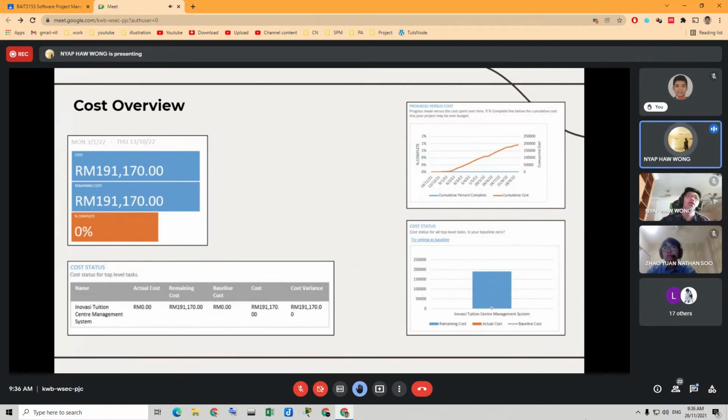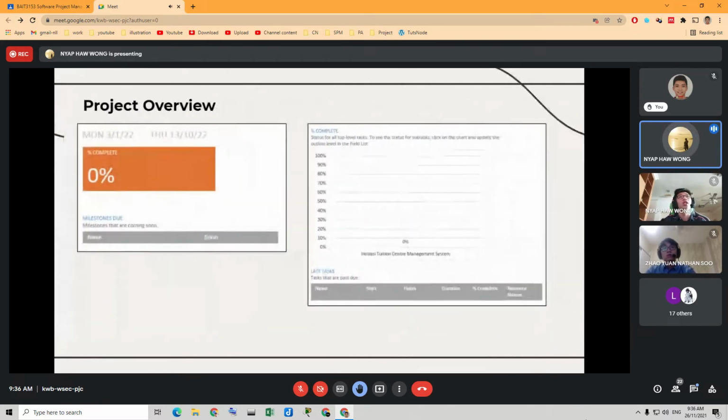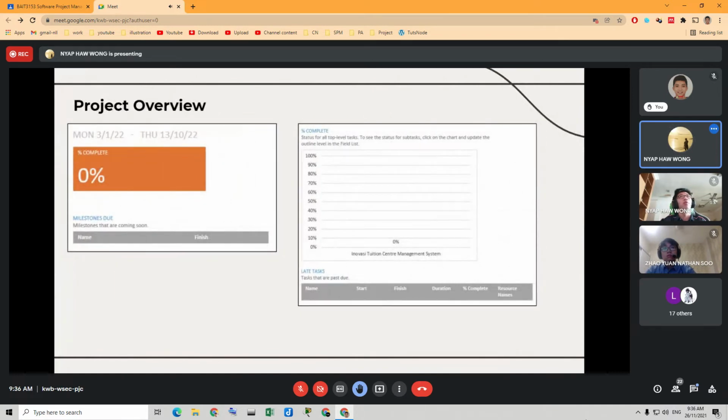For instance, they can view remaining costs as the project progresses, and the actual cost will be calculated after system deployment. The last one is the project overview. This report helps stakeholders like the owner of Innovasi Tuition Center to view the completeness of the project. Besides that, it also informs key stakeholders of the date and description of the upcoming milestone meeting so that they can come prepared. They are also able to view any tasks that are late and behind schedule, which will affect the current progress of the project.